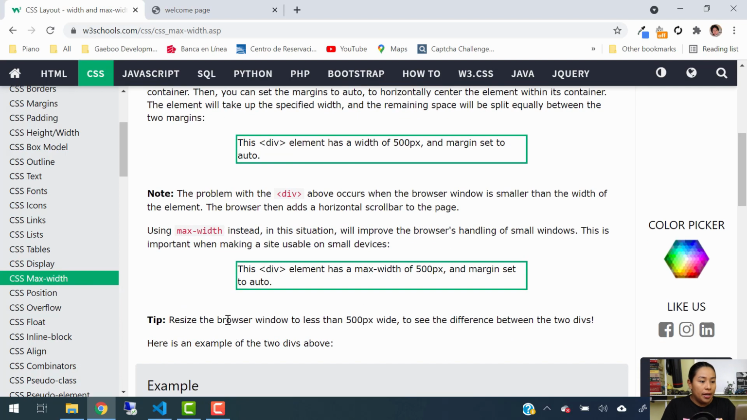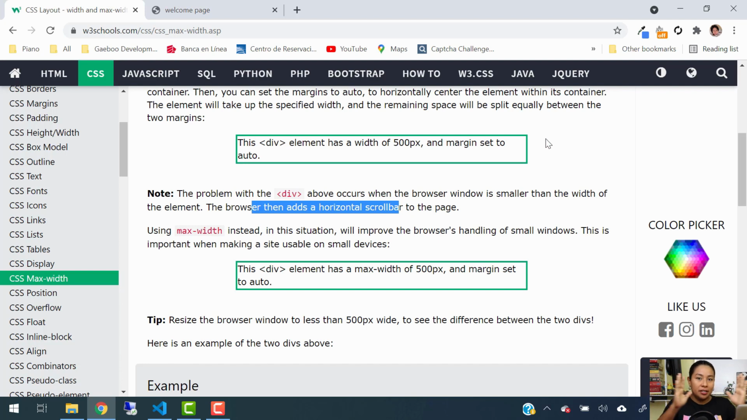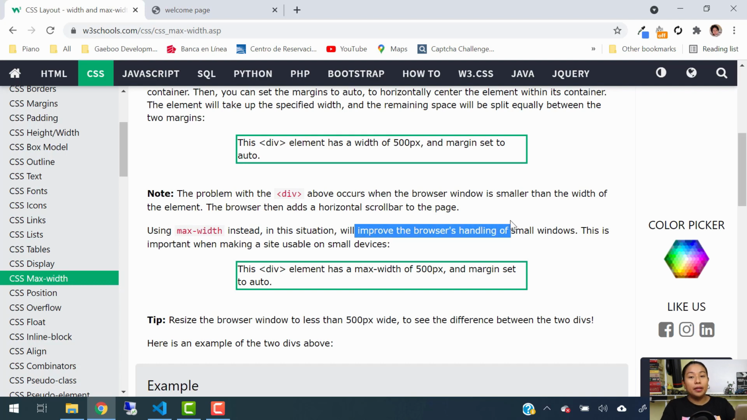center. Now, the problem with the div element above, of course, is that when the browser window is smaller than the width element, the browser will add a horizontal scroll bar, meaning that it's not going to adjust the size to make it smaller. You're going to have to scroll to the right or to the left, whatever the case might be, so that you can see the entire element. So when you use max width in this situation, the browser is going to handle small windows. It's going to adjust the content and make it a little bit shorter.